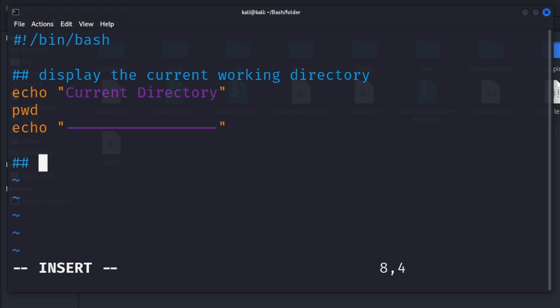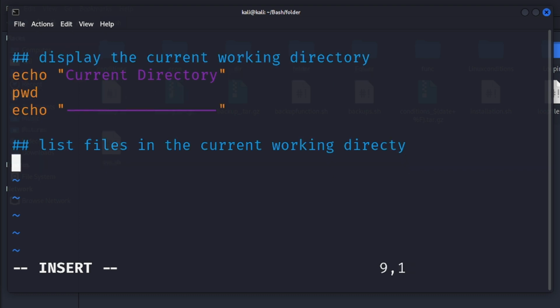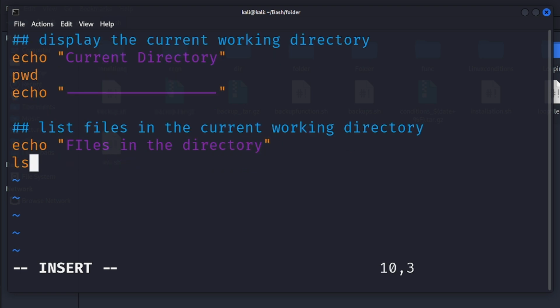Let's now go ahead and do the second bit, which is to list files in the current working directory. Let's do this, and we would write some structure with some message, files in the directory. We would write ls -l, we would write echo, we will close the message with this straight line.